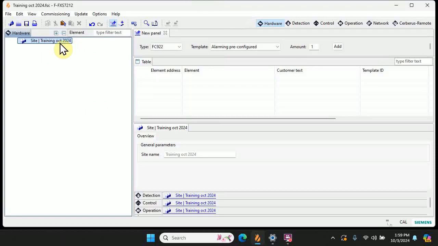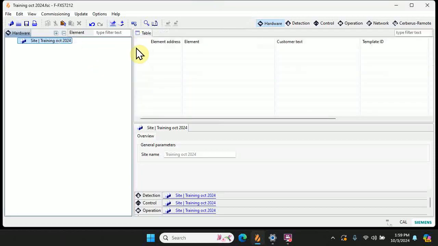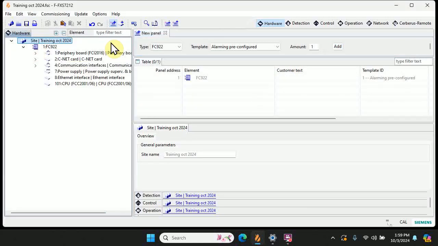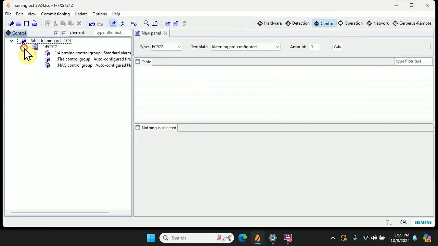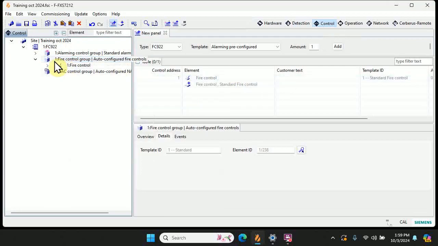On my screen, I got a clean install. I'm going to add a panel. You probably already have a panel if you're adding to it. That's fine, but let's go add one panel. Okay. We're in hardware tree. We don't need to be in hardware. Let's go to the control tree. We're going to open up and find the fire control group. We're going to add a new fire control, standard fire control.